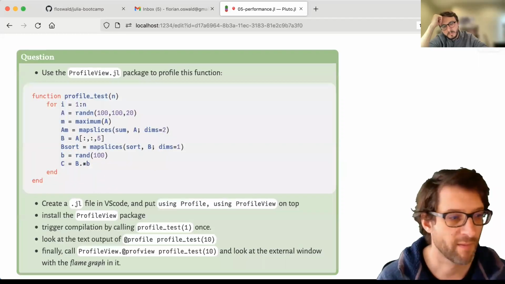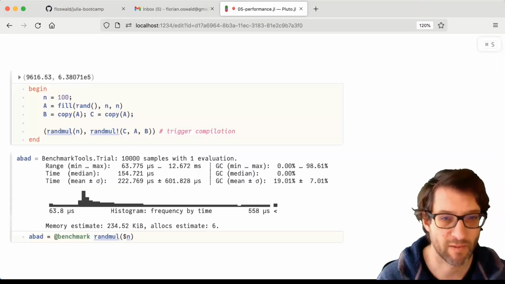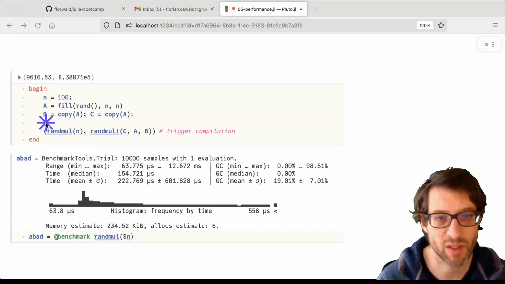Florian, but this seems to be like a specific pre-allocation. We are pre-allocating C outside of the function. Yes. Yeah, we're pre-allocating everything outside of the function. A, B, C.